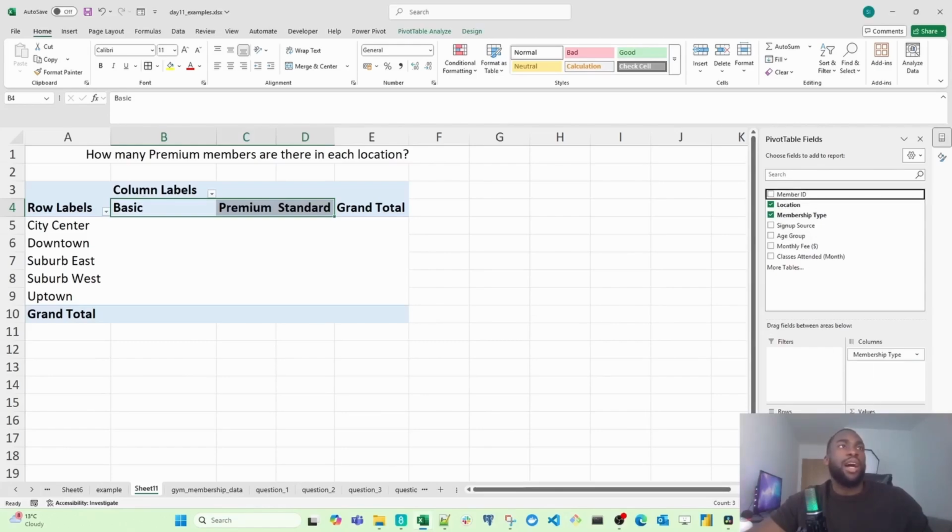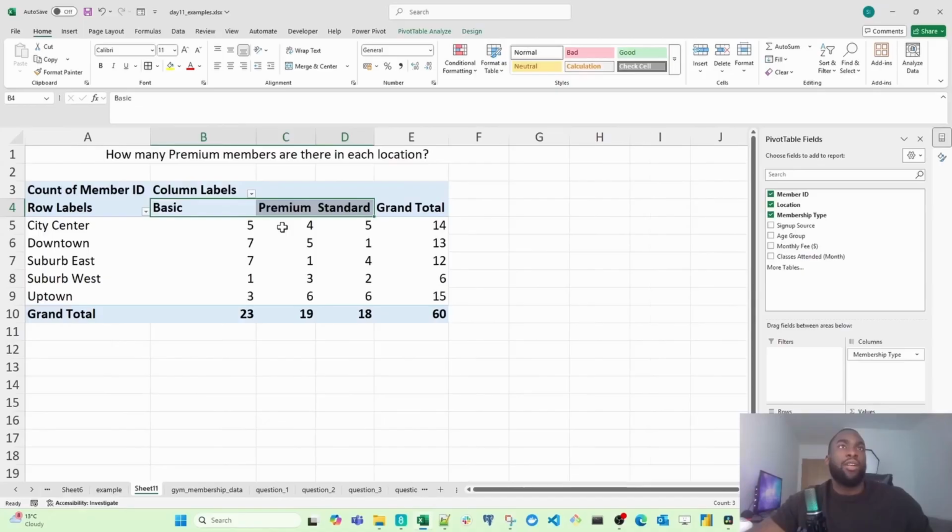And then finally, we're going to want the count of each of the members. So we want them grouped by location and the membership type. So we're going to drag the member ID column into the values box. And our answers lie right here. So if you want to find out how many premium members are there in each location, this is our answer.